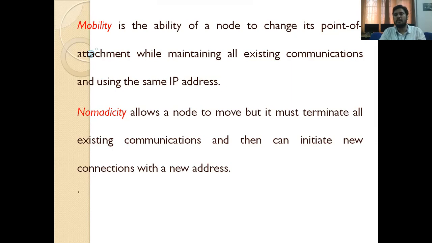The device is movable. It moves from one location to another. So identifying the address of the destination device is a bit difficult task for the network layer. To establish the path to transmit the data packet, it has to identify the destination address, but here the destination is moving. So how can the destination be identified? Mobility is the ability of a node to change its point of attachment while maintaining all existing communication and using the same IP address.